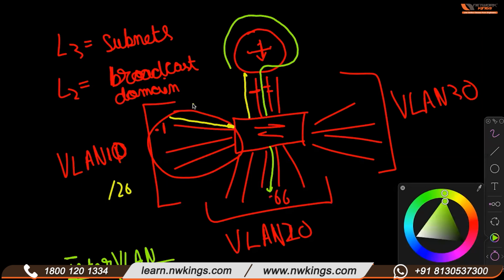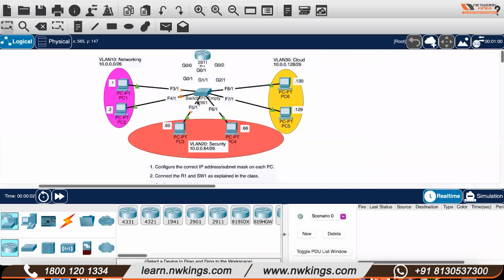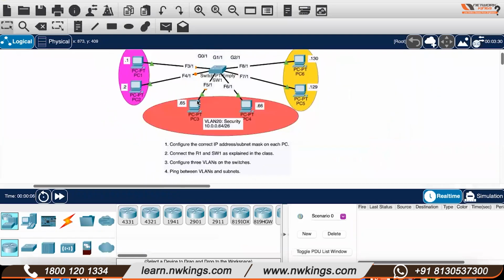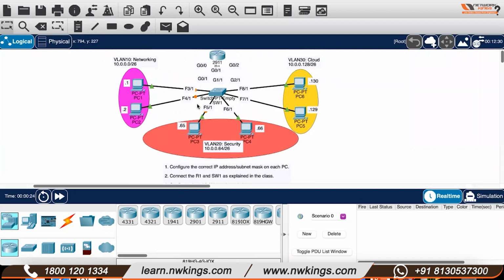Let's see what we need to do. There are some steps that we need to perform. Configure the correct IP address and subnet mask on each PC. Yeah, we'll do that. Connect router one and switch one as explained in the class. How did I explain it to you? How are we supposed to connect the switch and the router? Just through one cable, or are we going to use multiple cables?